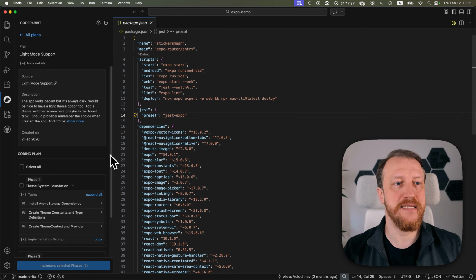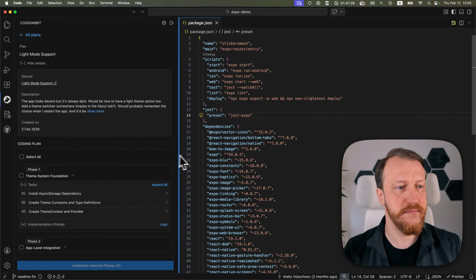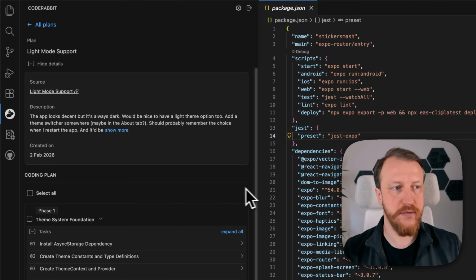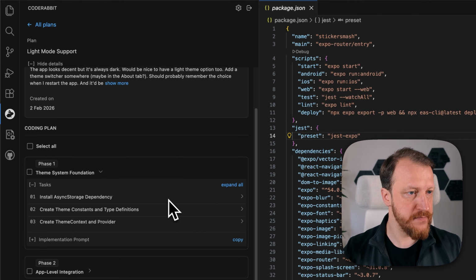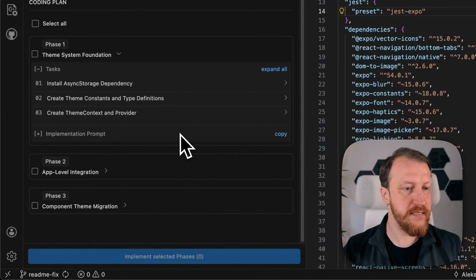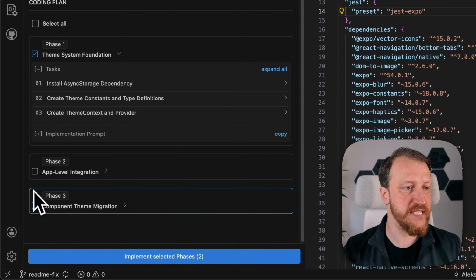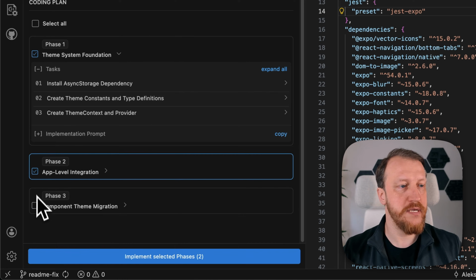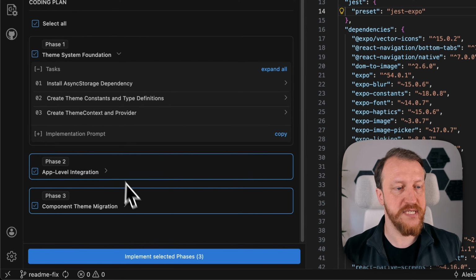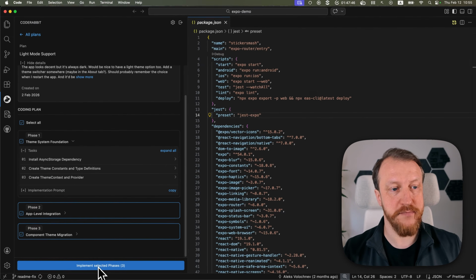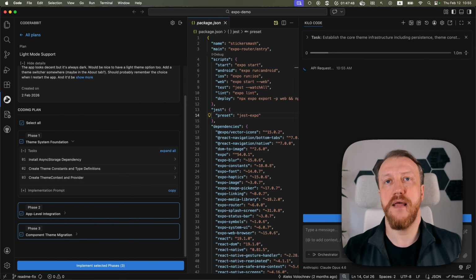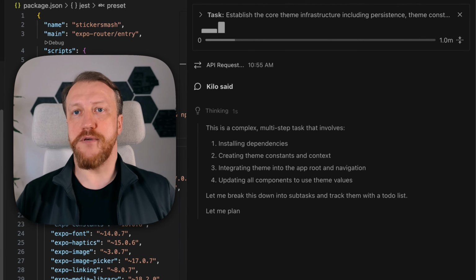Plan is sent to CodeRabbit agent, so I can review it one final time and implement selected phases. So you can choose specific phase to go one by one. In my case, again, I want to proceed with all the phases. I push the button implement selected phases, and my coding agent begins work.